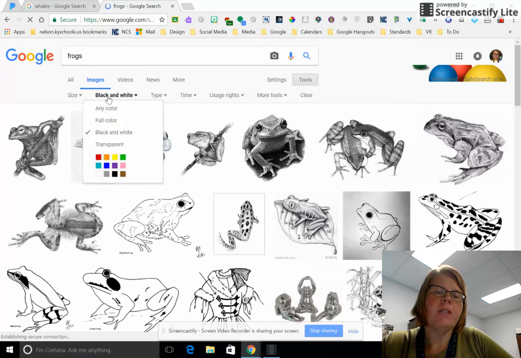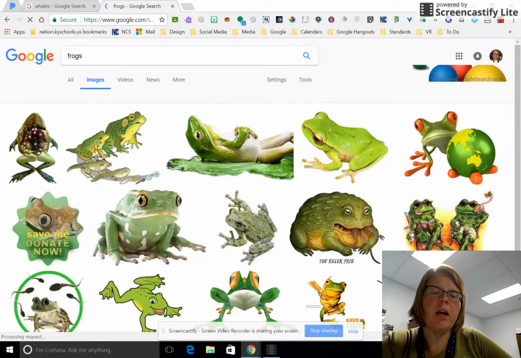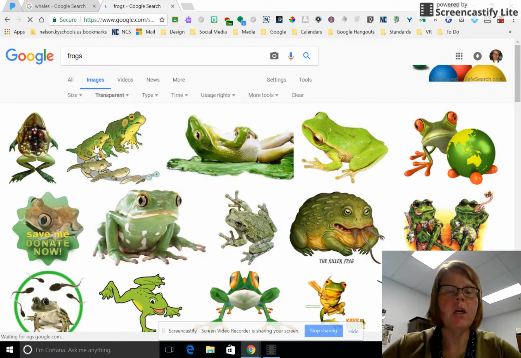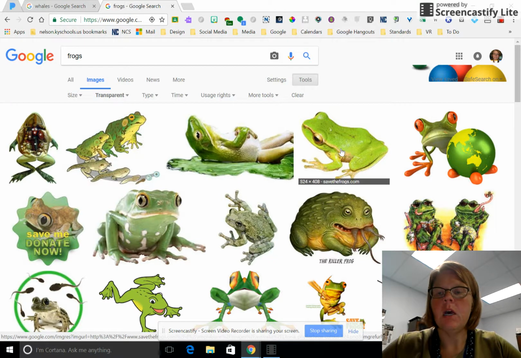But have you ever noticed that sometimes when you go to copy and paste an image, they don't have a background to them? So that's called transparent. So when I click on one of these, you will notice a checkerboard that is behind the image.